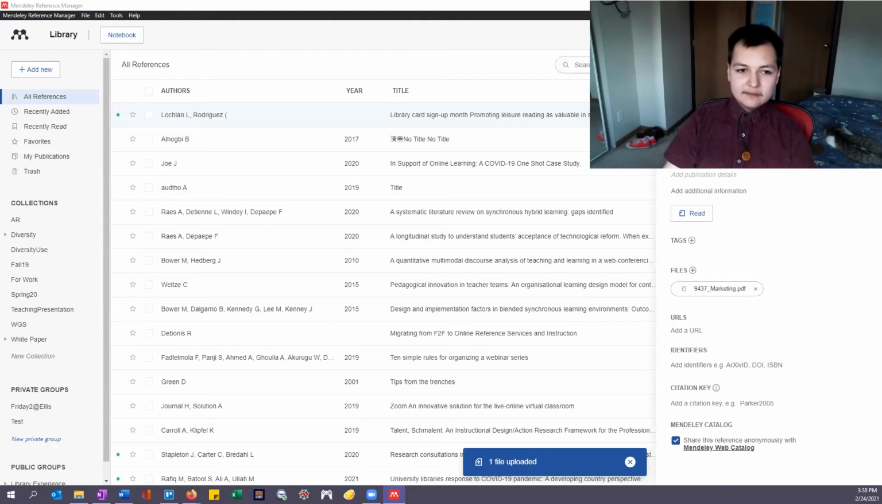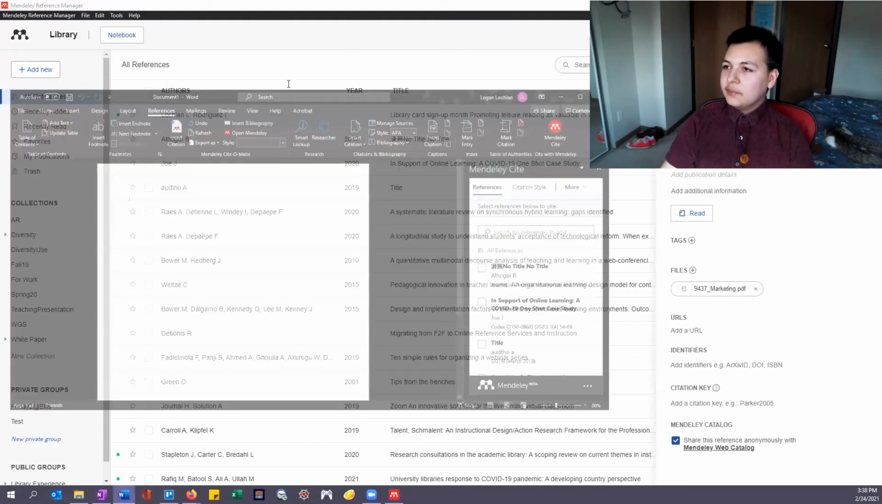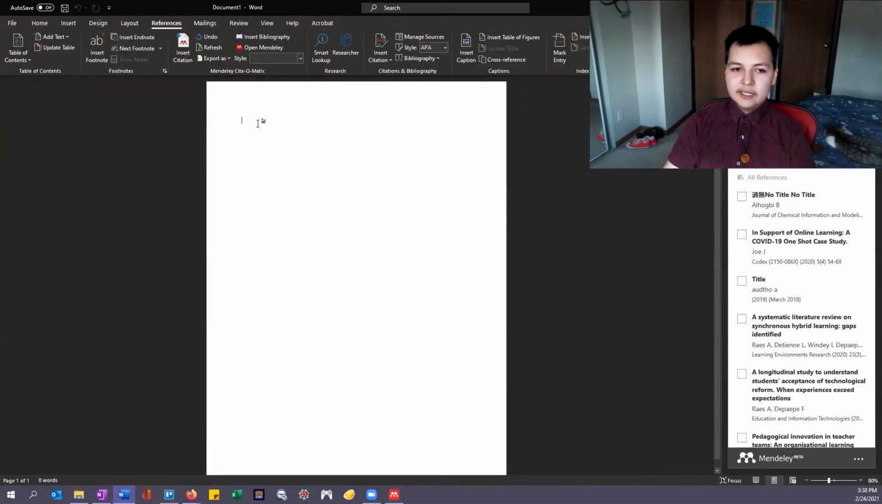So now that we have stuff in our Mendeley library, and we know how to get it in there, and we know how to get it out if we export it all, so we don't have to use Mendeley if we choose to, we're going to go into Word. The important thing when you're opening up Word is that you have to have already installed the Mendeley Cite before opening Word, or else it won't work. So make sure your Word is closed, install it, and then reopen Word.